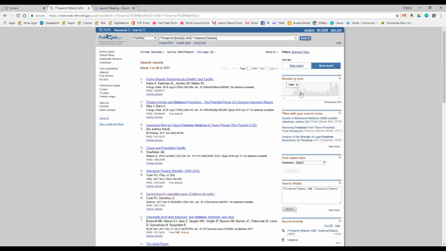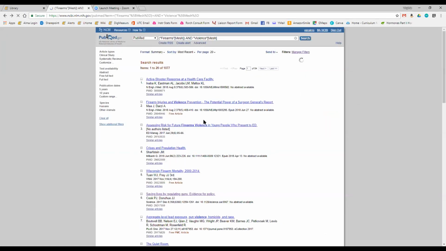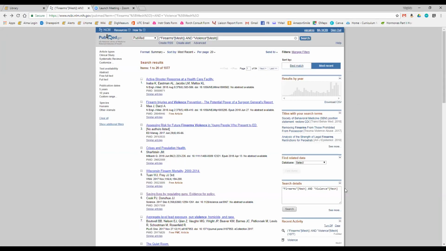This lovely little date filter over here allows you to see how many are published in each year. There were 92 articles in 2016 and 74 articles in 2017. And then notice the search details box over here on the right shows you exactly the search that was run. So you can see, if you had a more complicated search history, all the different subheadings that you had included. So as far as filtering, 1,000 is way too many for me to look at.